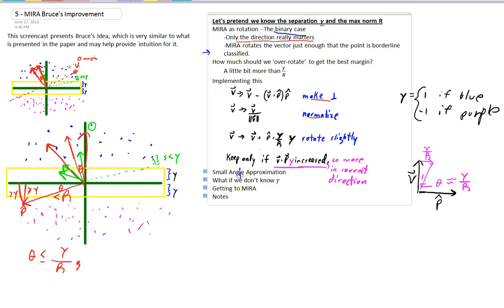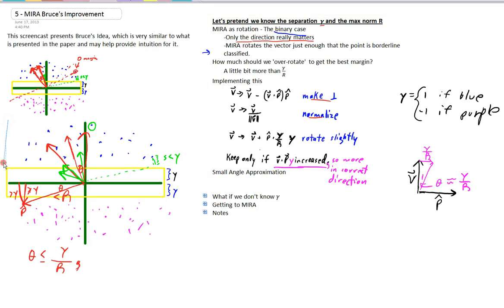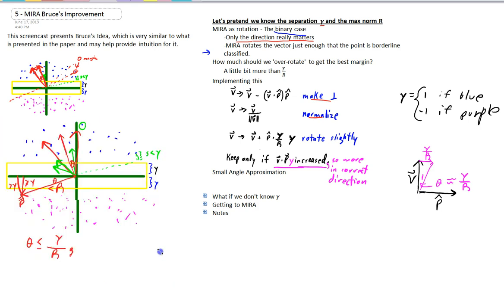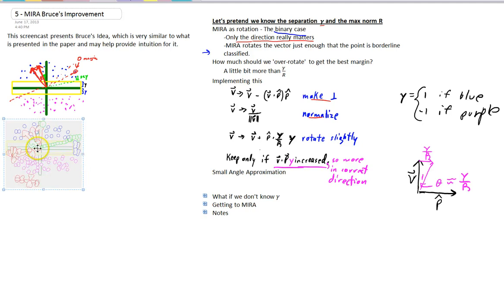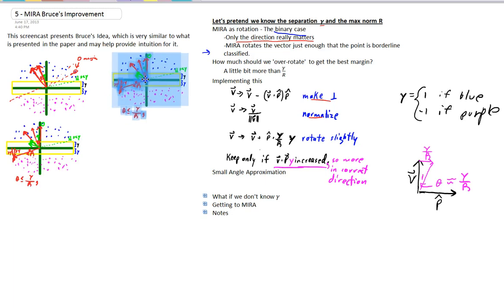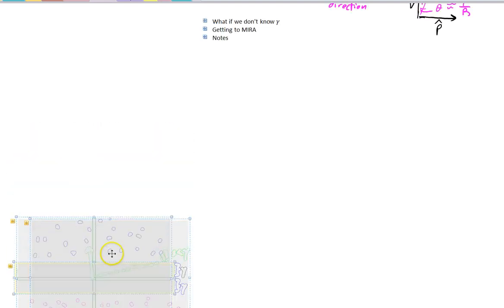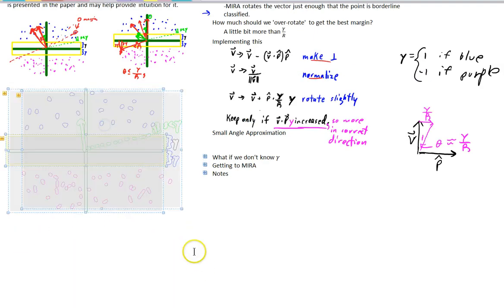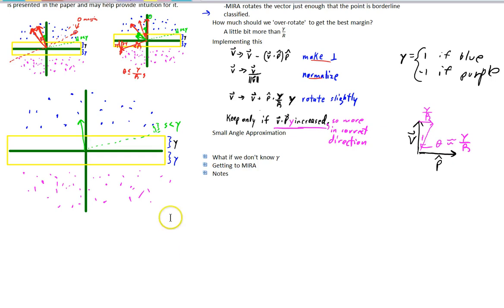All right, so now let's do a small angle approximation. I'm going to start again with a clean one of these. Let's shrink this. And bring this one up. Small angle approximation.